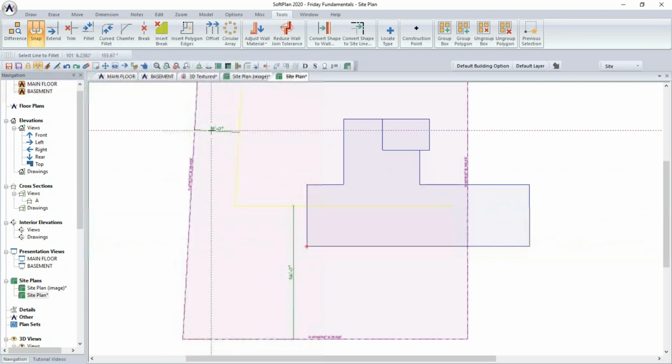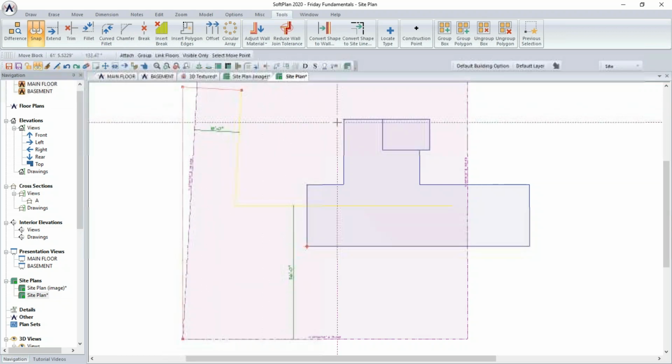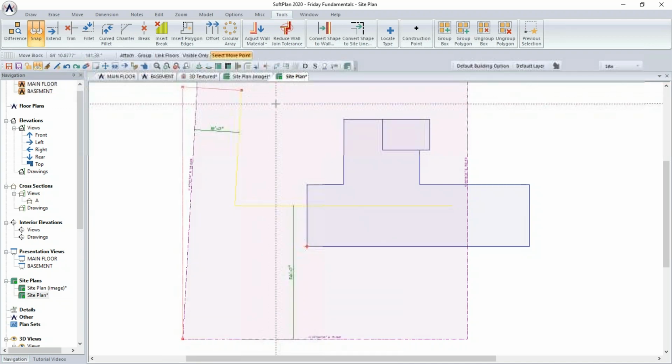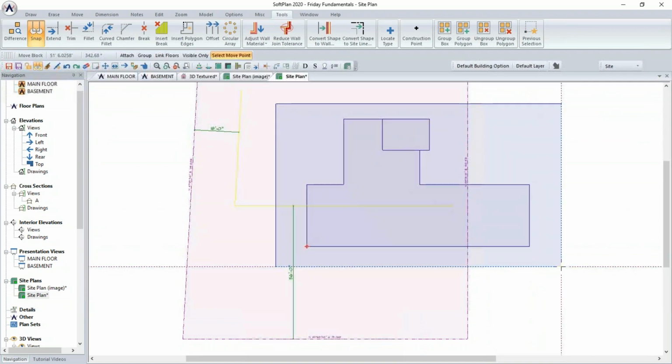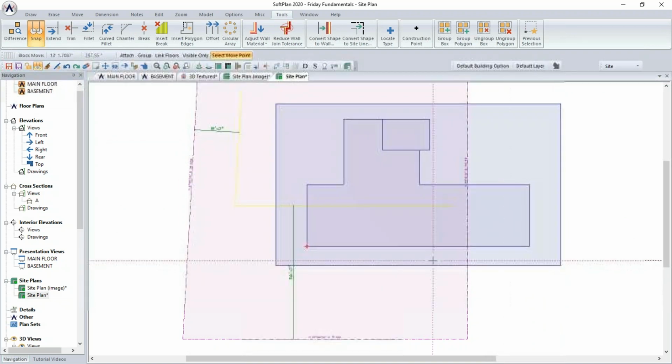to go. So to move it, I'm going to come up here to my move command, or more specifically block move. And before I select the object to move, I'm going to turn on the select move point from the status bar, because this will allow me to select the objects, in this case, the two building outlines, and again, the important reference circle.